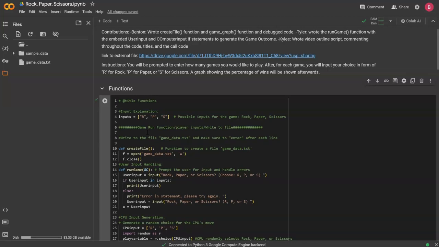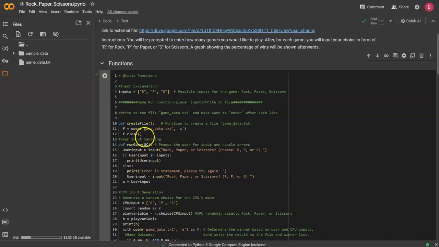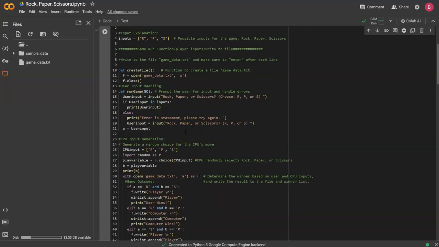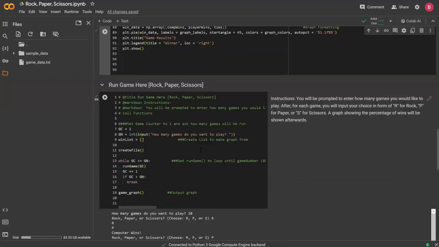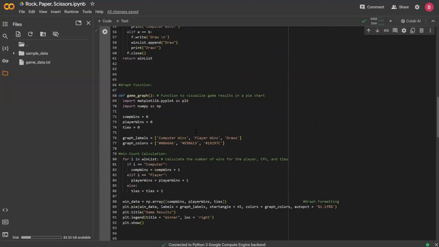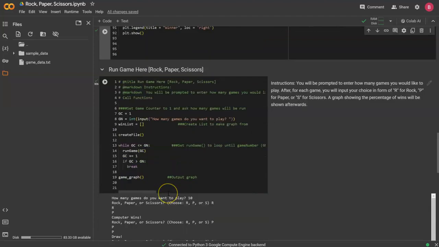So what I did, I also worked on the create file. I used just the open text with write to create the file and closed it so it can reference later. And in the game graph function here, I imported matplotlib and numpy. I used lists here to create the graph, used a for loop and if statements here for each instance in the list of wins that is also created down here in the call code. And it all graphs it down here.